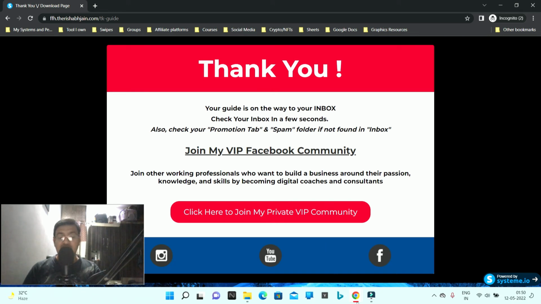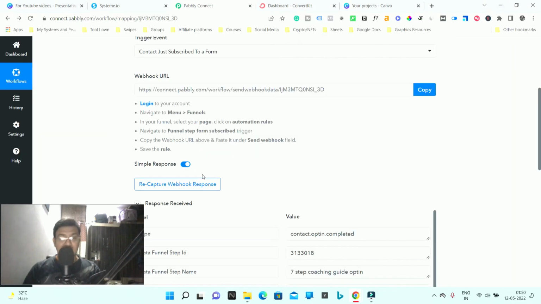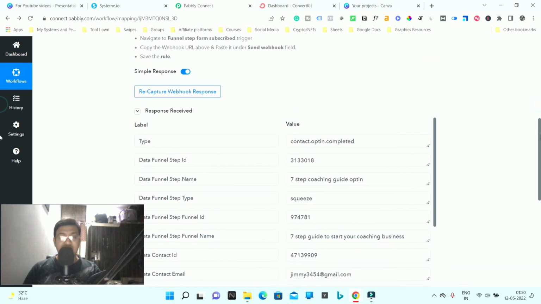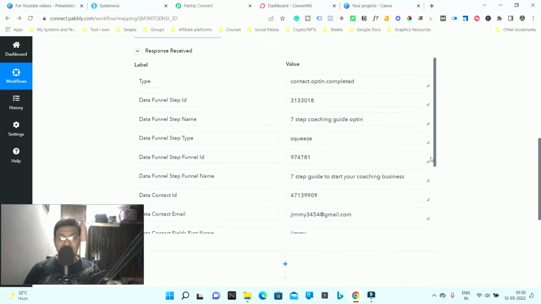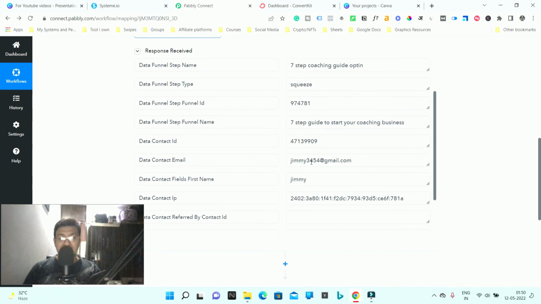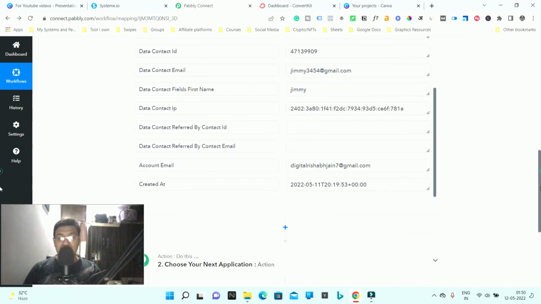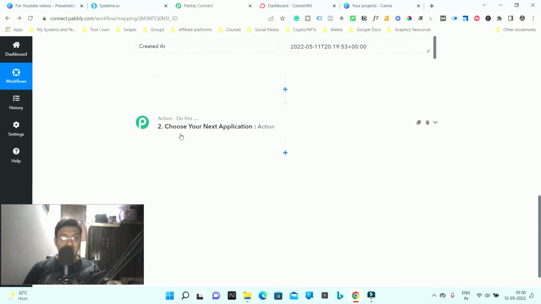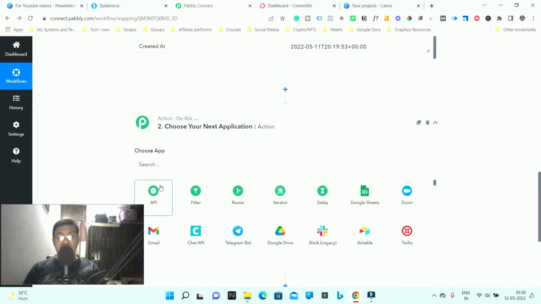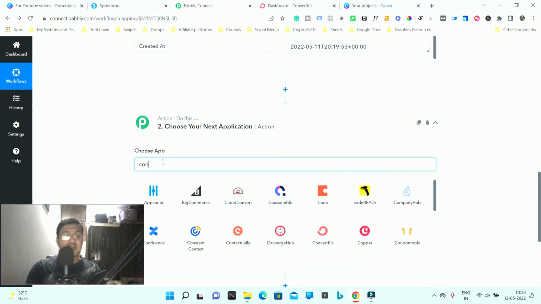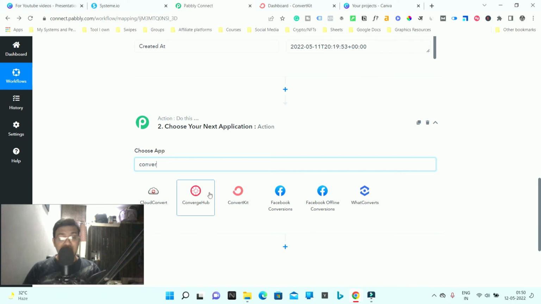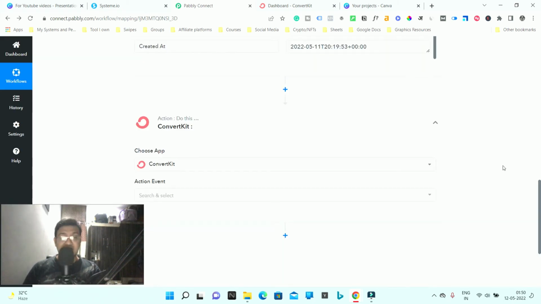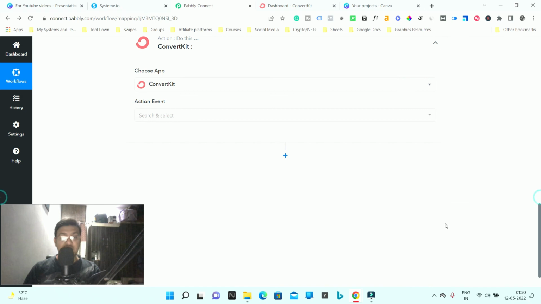So now let's just get back to the tool here, and you can see that the tool has captured the data, right? You can see the tool has already captured the data, Jimmy, the email ID. So now what you need to do is simply do the action. Okay, so for that we will choose ConvertKit. The data is already inside our Pabbly Connect account, and now I want the data to be passed to ConvertKit.